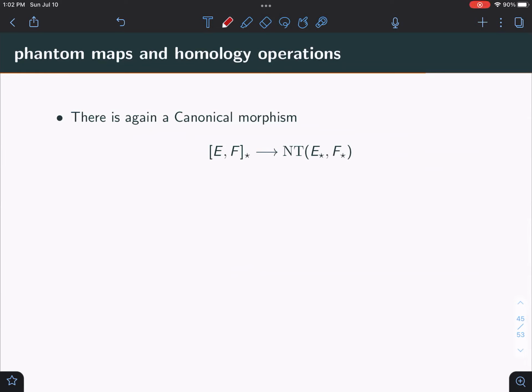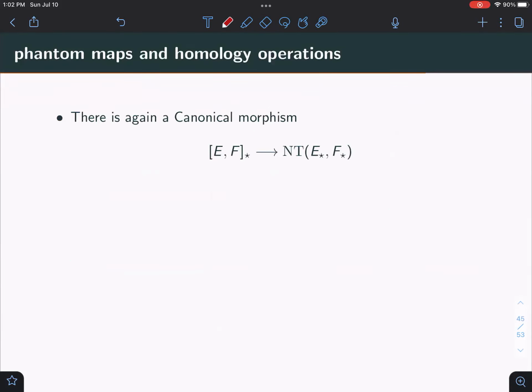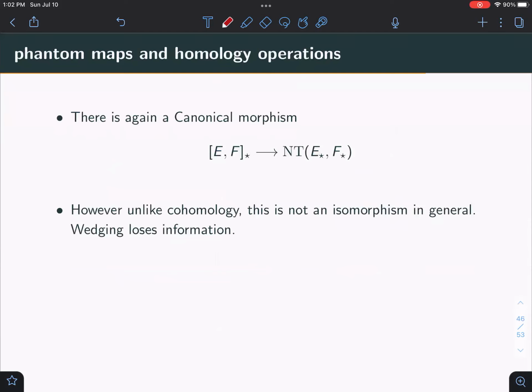Even when we're considering homology theories on the full category of spectra, you still don't have an equivalence of categories. Obviously, a map from E to F is going to induce a map from this guy into this guy, so obviously they induce a natural transformation between the different homology theories. But it turns out that this is in general just surjective, but not an isomorphism. So it's not injective. There's a kernel here.